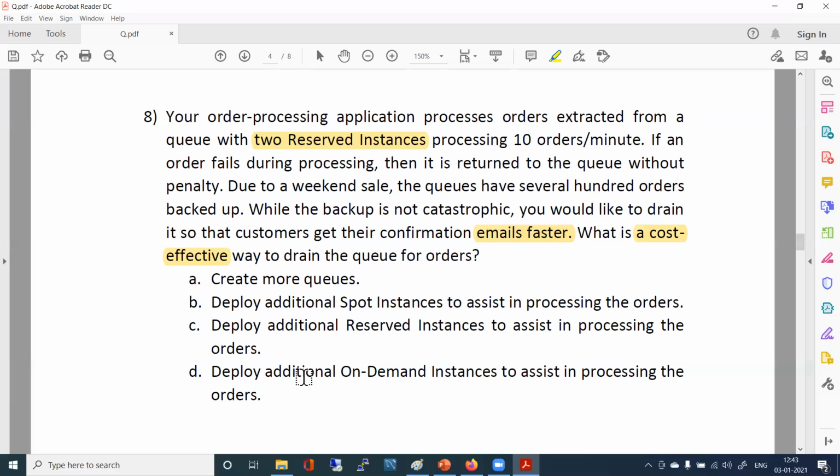So if you choose option A, create more queues, what will happen? In one queue you have already, say, 100 people standing. You create one more queue. Will that make any help? 10 orders per minute is the processing capacity. Whether it is one queue or two queues or many queues, will it help? Now you have one counter, or two counters or three counters, whatever. With that, its capacity is fixed only.